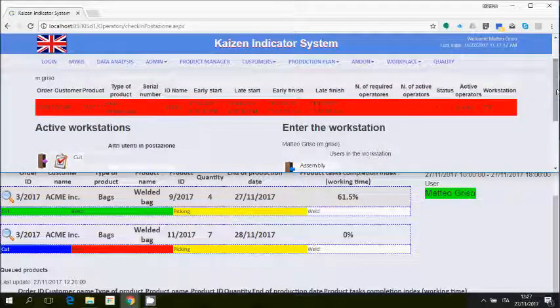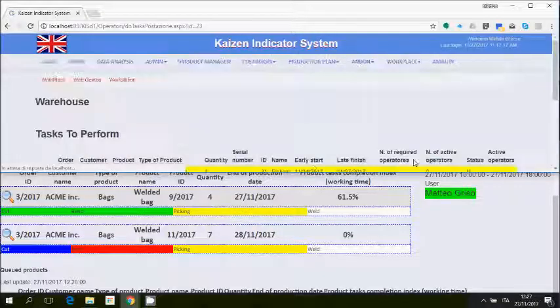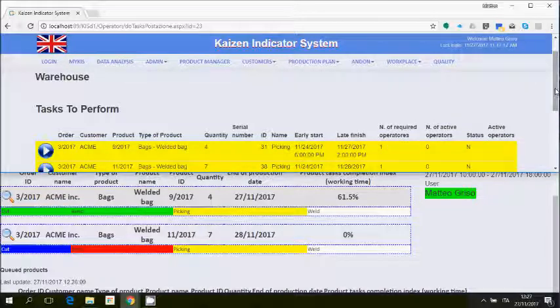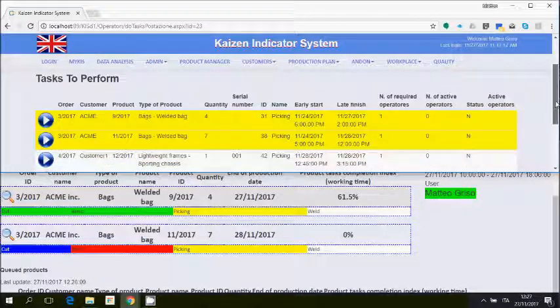The page reloads, and we can see that the warehouse changed side, and now it is in the available workstations. By clicking on this icon we exit, we go out from the workstation, and by clicking on this icon we can see the tasks that are assigned to the workstation. So let's check in. Okay, now we can see the tasks that we can perform.